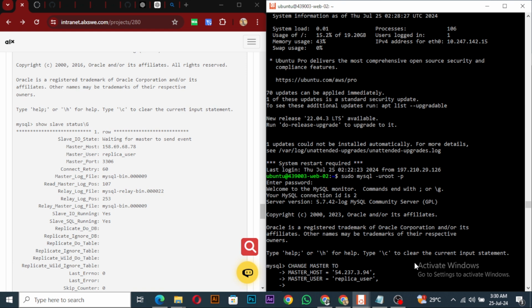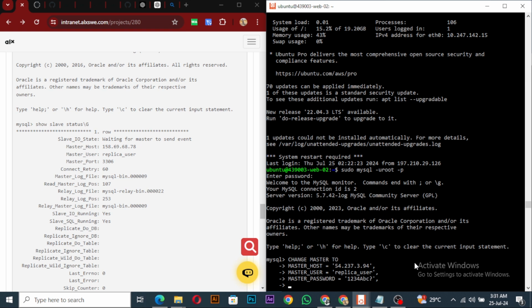So after master user, we have the master password. That one will not be shown. Master underscore password, and the password is we use 1234, right? And a PC question mark, and I think we're good. After master password, we need master log file, the master log underscore file.